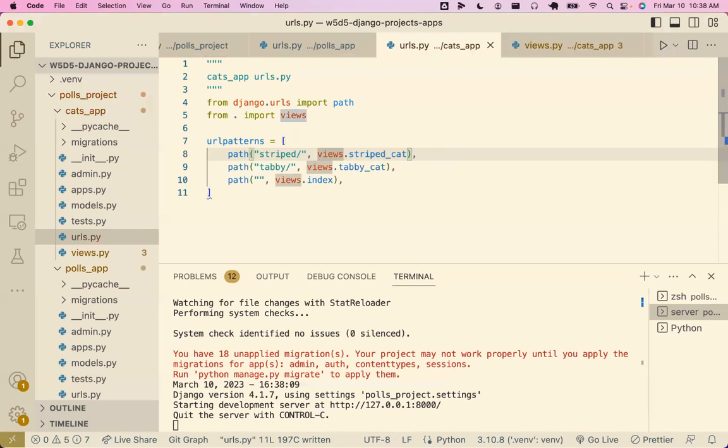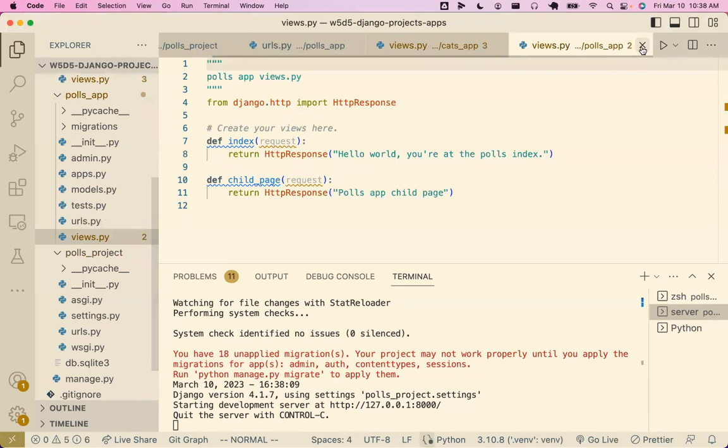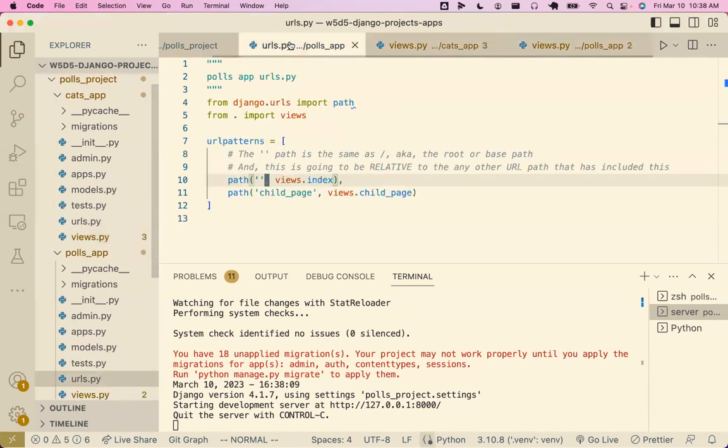So let's add a couple more views to the polls, just playing with a little bit of the URL parameters that we saw yesterday to refresh ourselves. And let me close out some of the files that we don't need as we do this. And we really only need the polls.